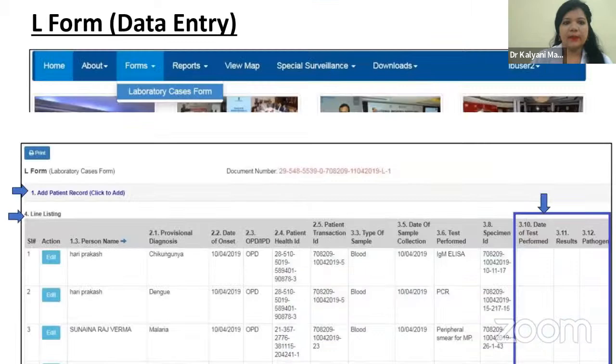Now, coming to the L-form data entry, on clicking the laboratory case form menu, the L-form will appear. The L-form page will show add patient record and line listing options. The fresh entry of L-form is done by using the add patient record menu. All the fields in the add patient record of L-form are the same as that of add patient record of P-form. We have to enter the provisional diagnosis, date of onset, and whether the patient visited the OPD or has been admitted to IPD.